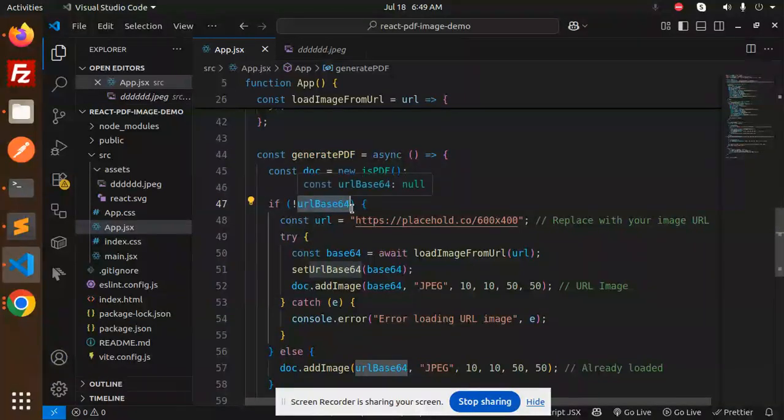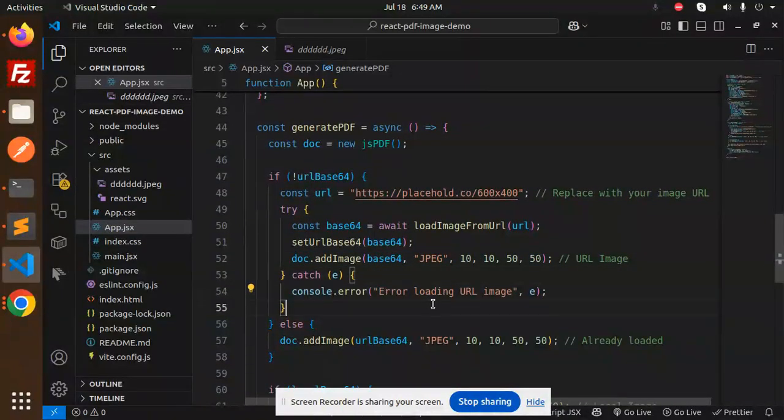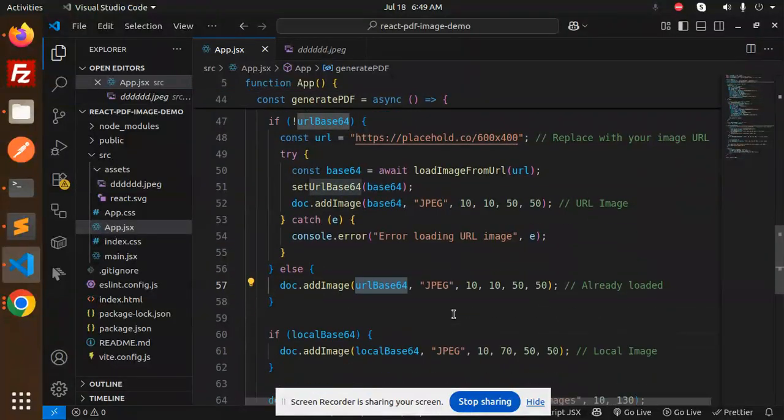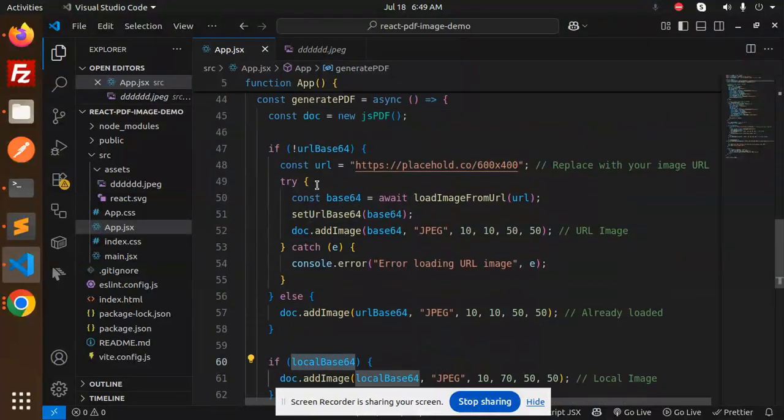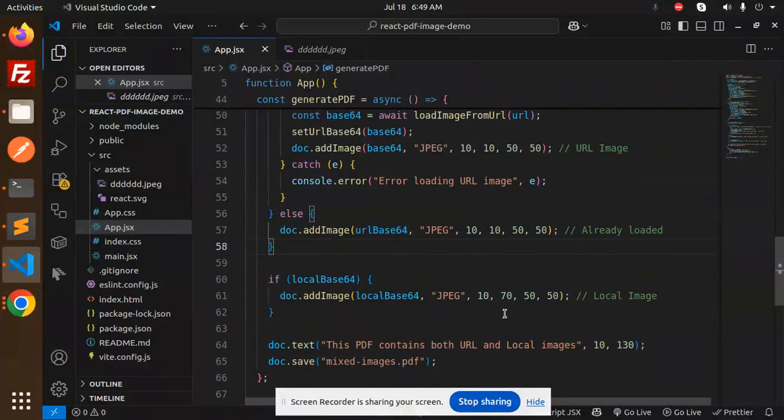Here, if the URL base64 is not there, replace it with your image. If it is not set, then I'm going to use that one image, and we are going to add that image with doc.addImage. Otherwise I'm going to throw an error. Else we are going to add another URL for the local one. This is already loaded, that is URL base64. We have a try and a catch. Else if the base64 is not there, we use the value of the URL base64 which is set. Now we have to add the local image also. With the help of the local base64, we are going to add the local image.